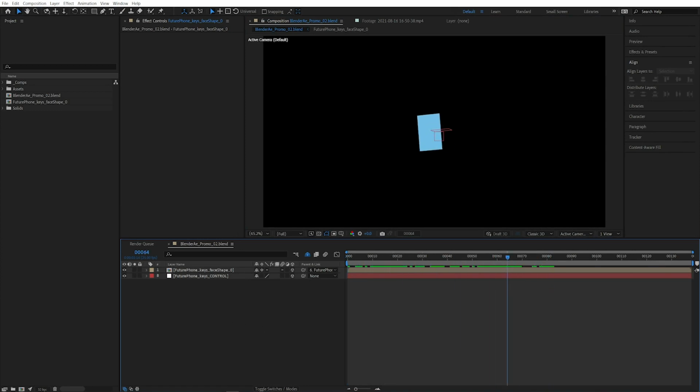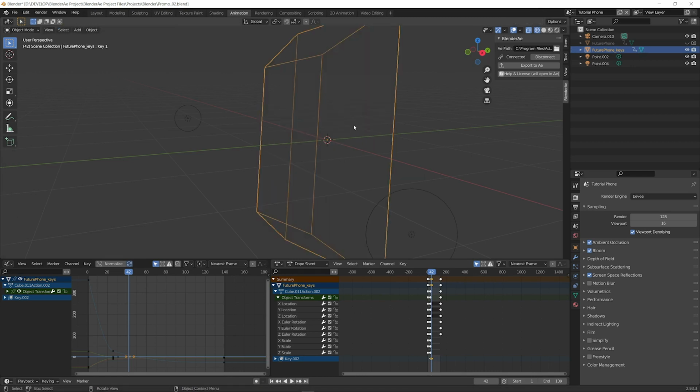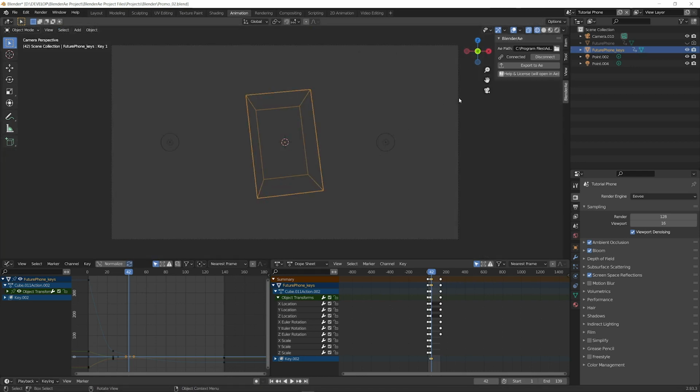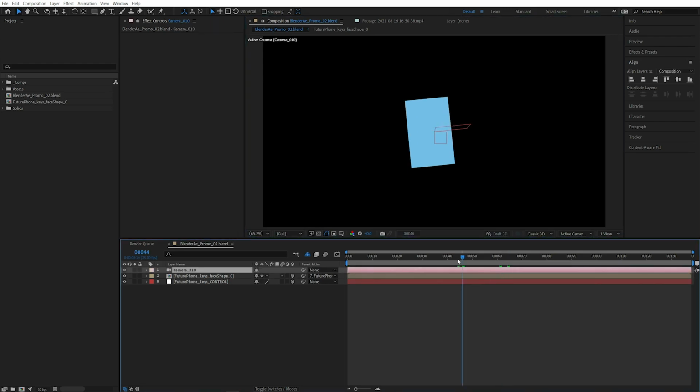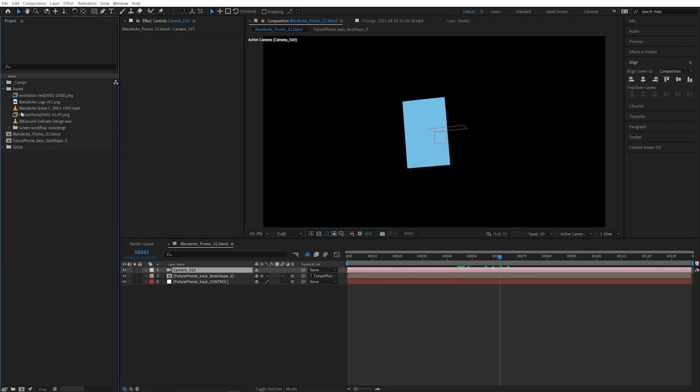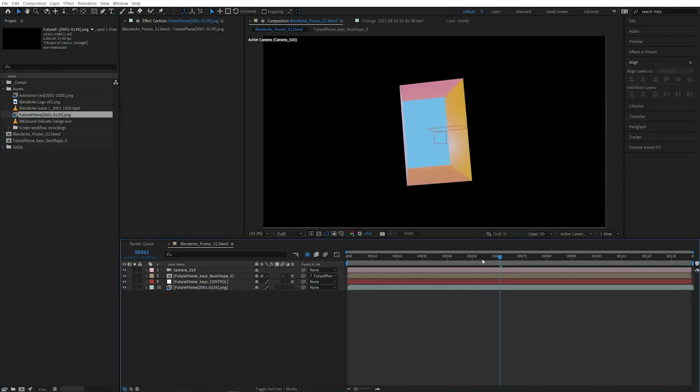And I'll bring in the camera from Blender. Go back to camera view, select the camera, export to AE. And I'll also bring in the render that I did of that object. And there we can see that the face perfectly lines up with the object.